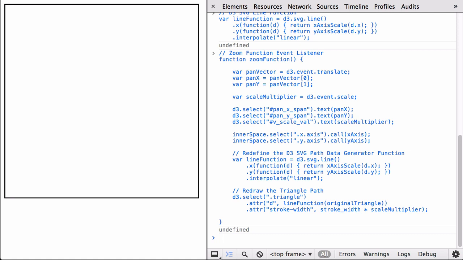The only changes here versus the previous examples are that we redefine the D3 SVG path data generator function and redraw the triangle path. The redefining of the D3 SVG path data generator function is what makes the zoom and path behaviors both work. We also redefine the stroke width attribute of the triangle path by multiplying it by the scale multiplier so that it grows and shrinks as we zoom in and out.